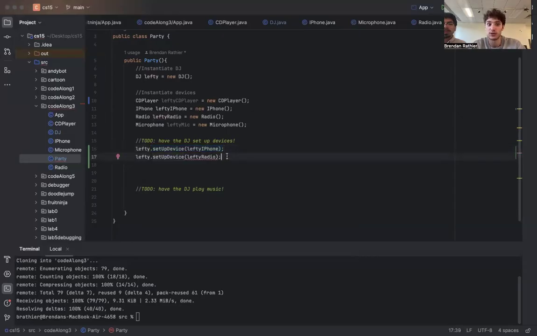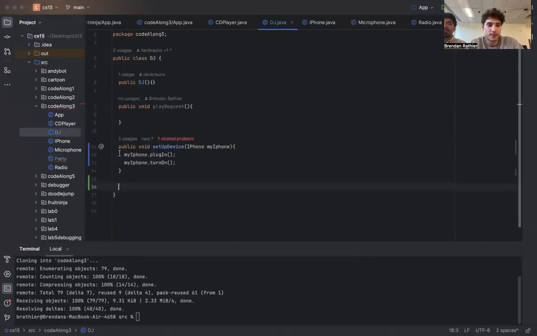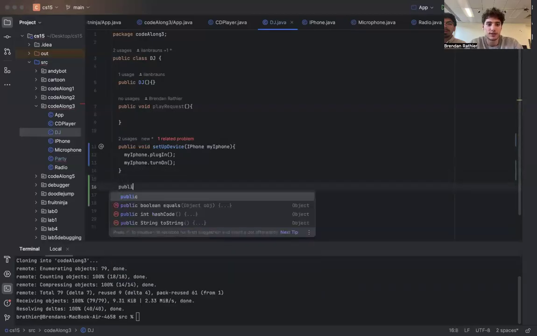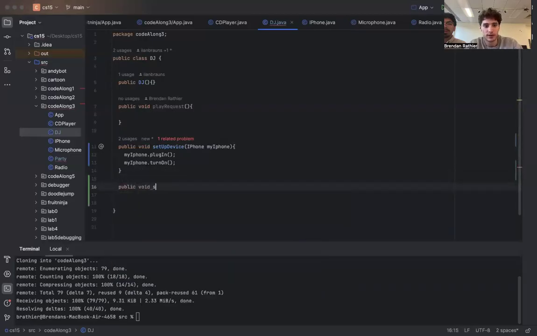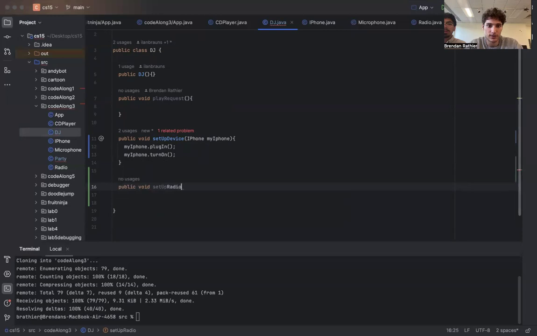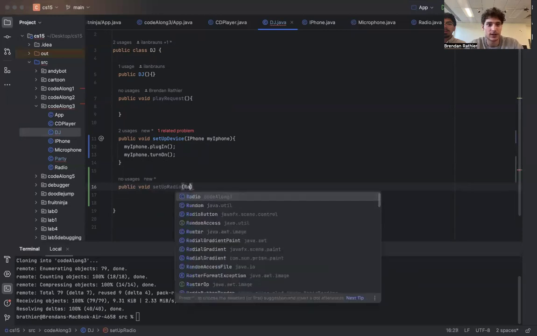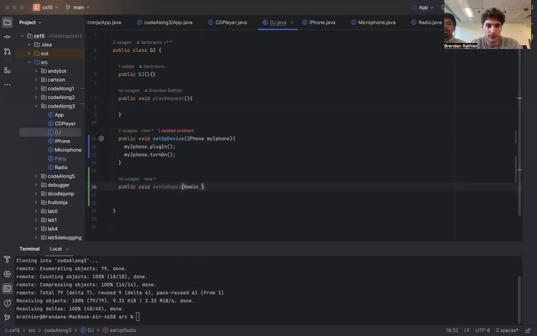So one thing we could do to make this work is to create a separate device in DJ specifically for setting up a radio. So to do that, I'm going to go back to DJ and create a new method, public void setup radio. And as we said earlier, it's going to take in a radio called my radio.